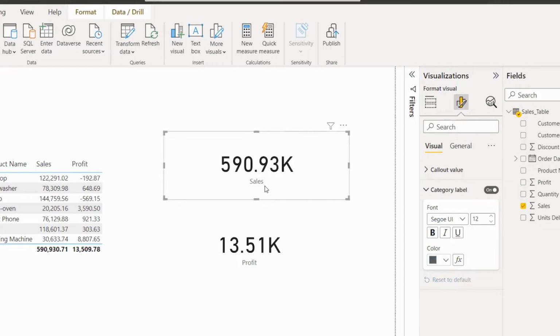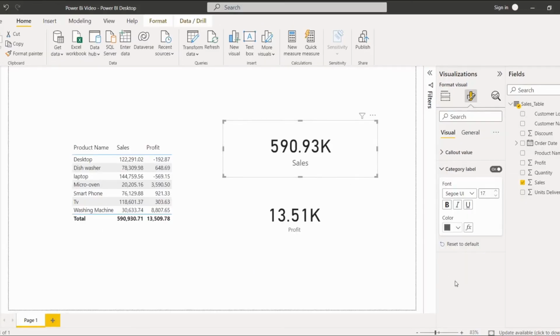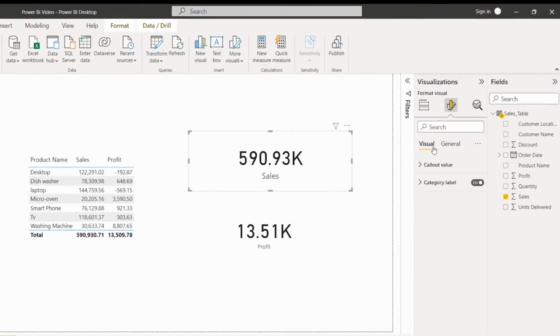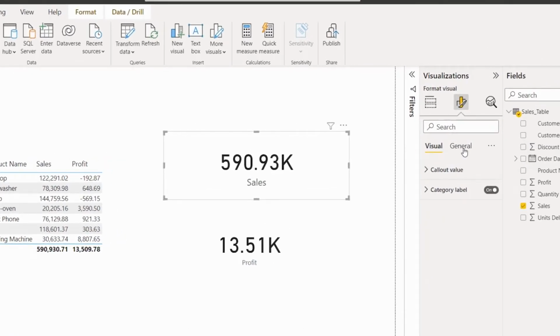So I am going to click on the reset to default option, and I am just increasing the font size for the category label. So these are the two options that are presented under the visual settings for the card visual. Under general settings, here you can see the properties, titles, effects, header icon and alternative text options are presented under general settings for the card visual.